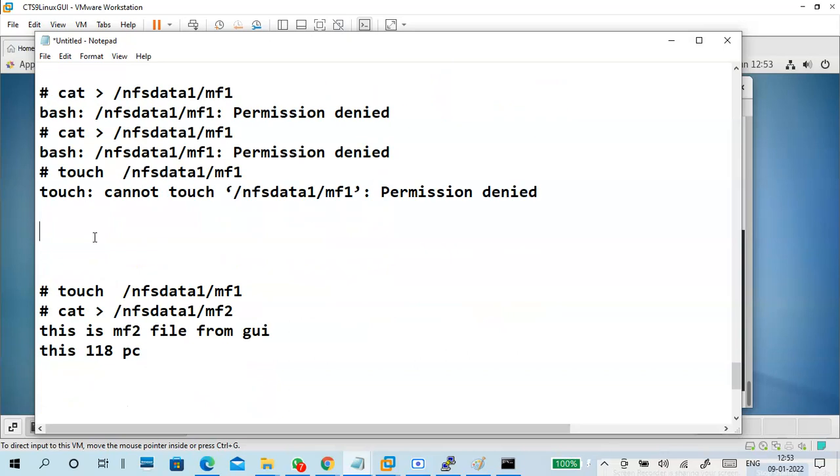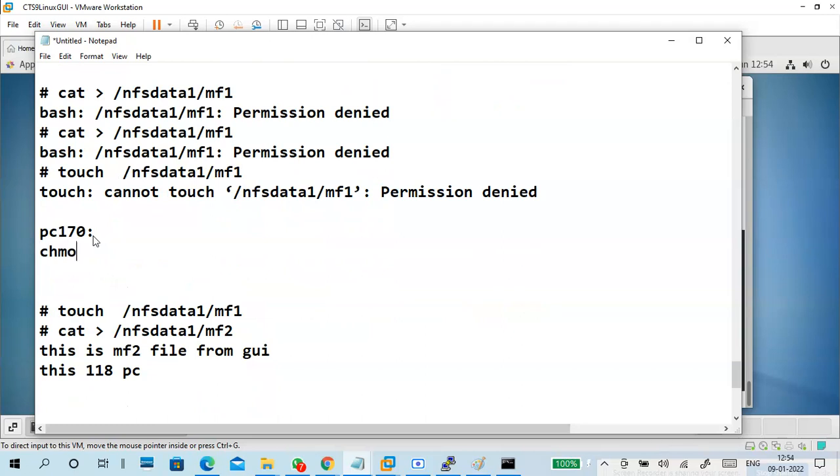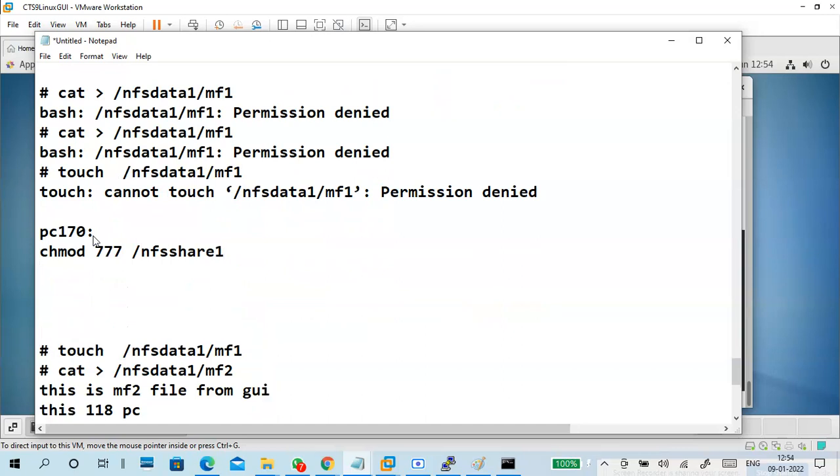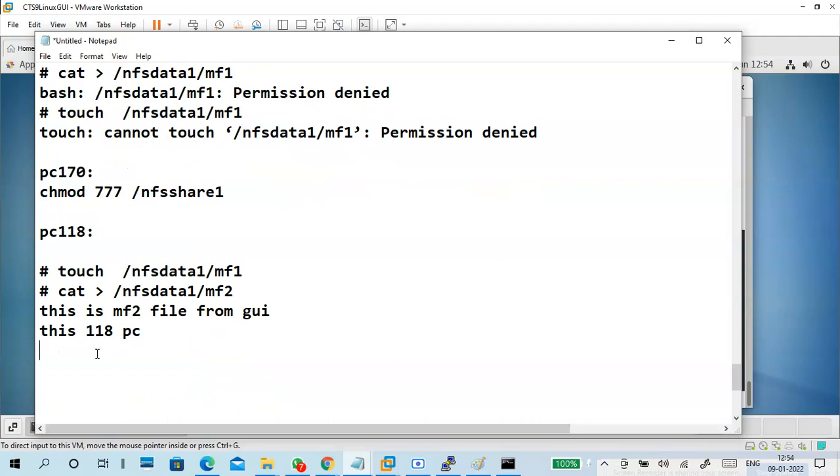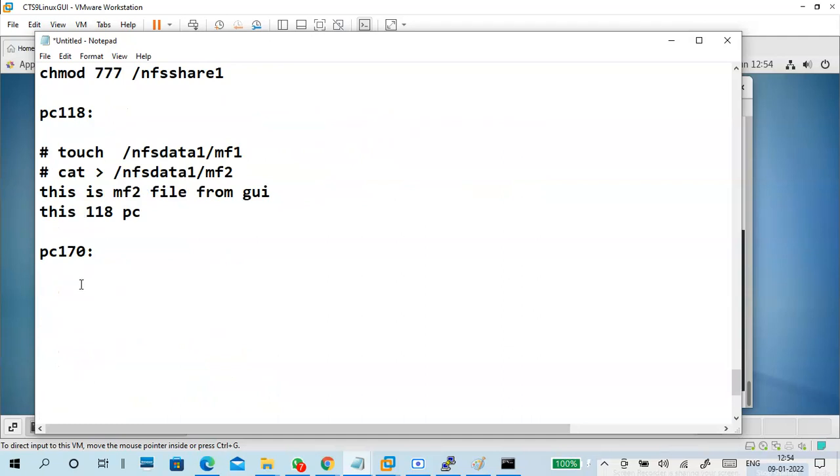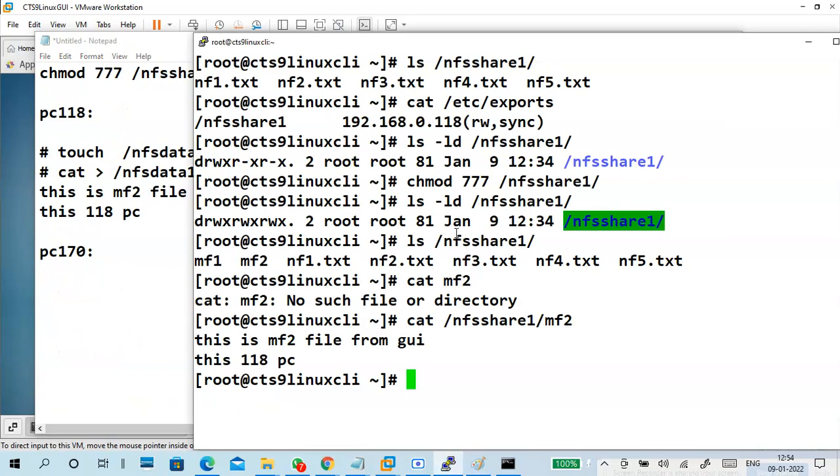I got it. So what I've done, I went to PC 170, then chmod 777 /nfs share one. Then I went to Mali again, PC 118, and I verified whether the PC 170 pulsar was created or not. Okay. So by pressing ls kind of commands, it is there now. So copy paste from here.